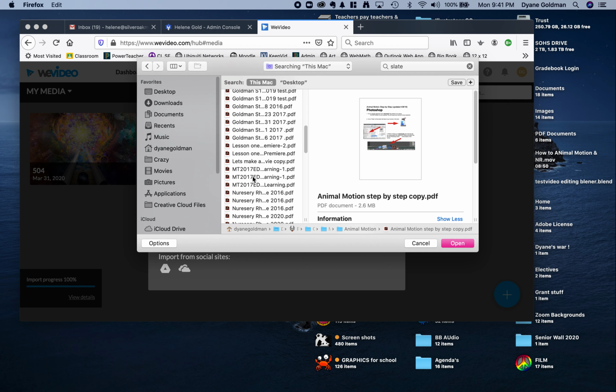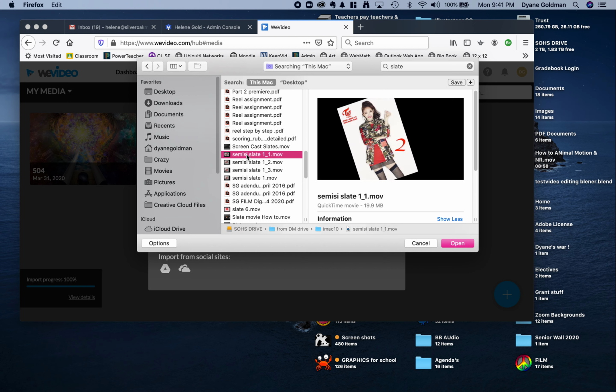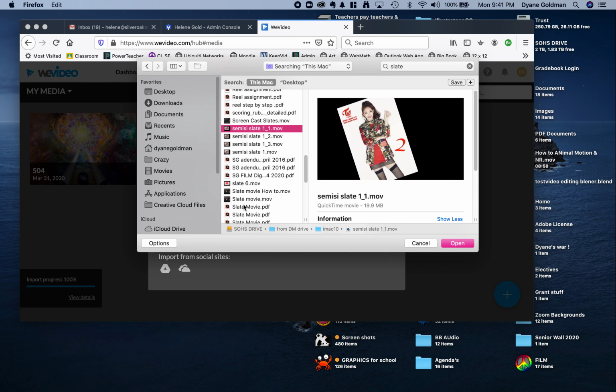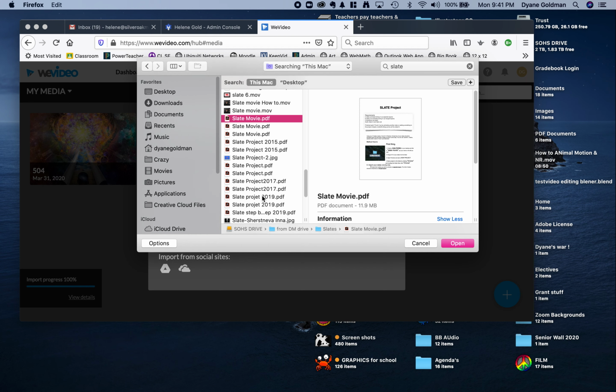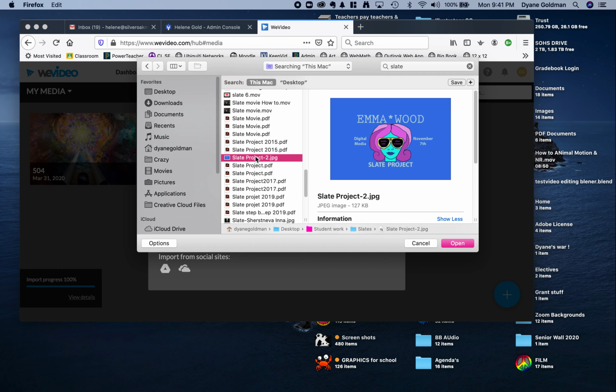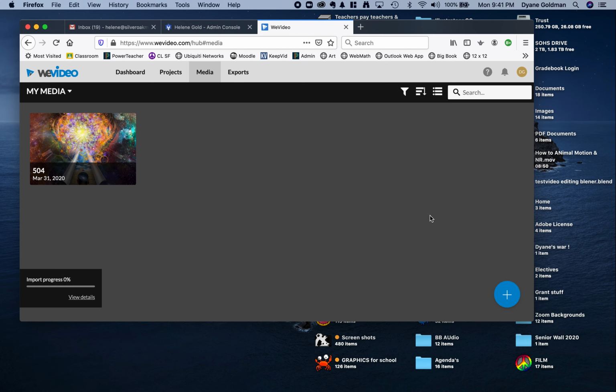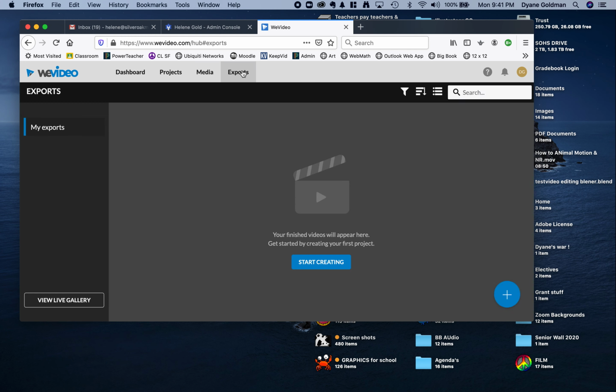And you can also import some of your movies that you made. But before you start doing that, don't start doing that right away, simply because you have limited space on here. Okay, I'm going to use this slate. It's a JPEG, which is fine, so I'll import that. So I just imported these two things, and then you have exports over here.